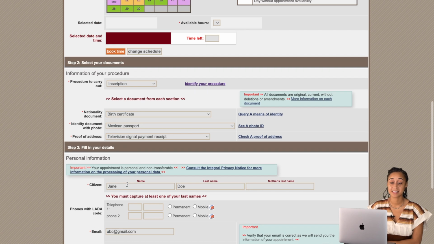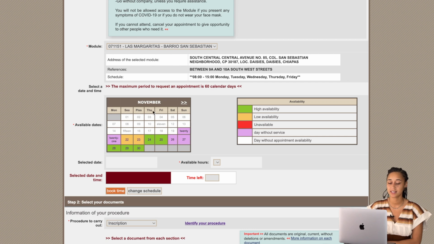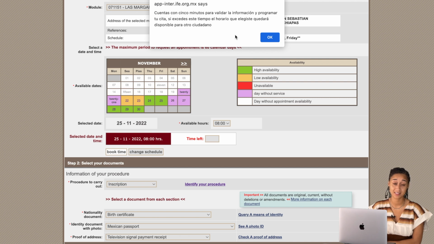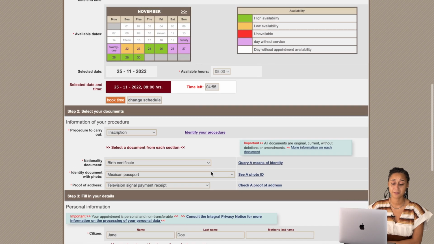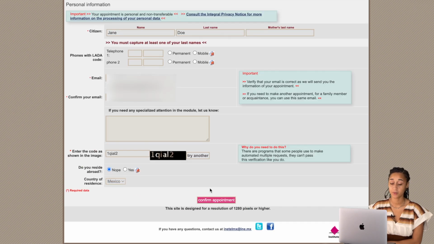So now that we have step 2 and step 3 filled out, we can go back to our calendar and choose a date. I will choose November 25th. And then the available hours will pop up. So I'll click 8 a.m. and then it will pop up here in this red box. So once I click book time, it'll pop up telling you have 5 minutes to make the appointment. You can say okay, and you'll see the timer start. But because you've already filled out step 2 and step 3, you don't even need the timer. Scroll all the way down and you select confirm appointment.